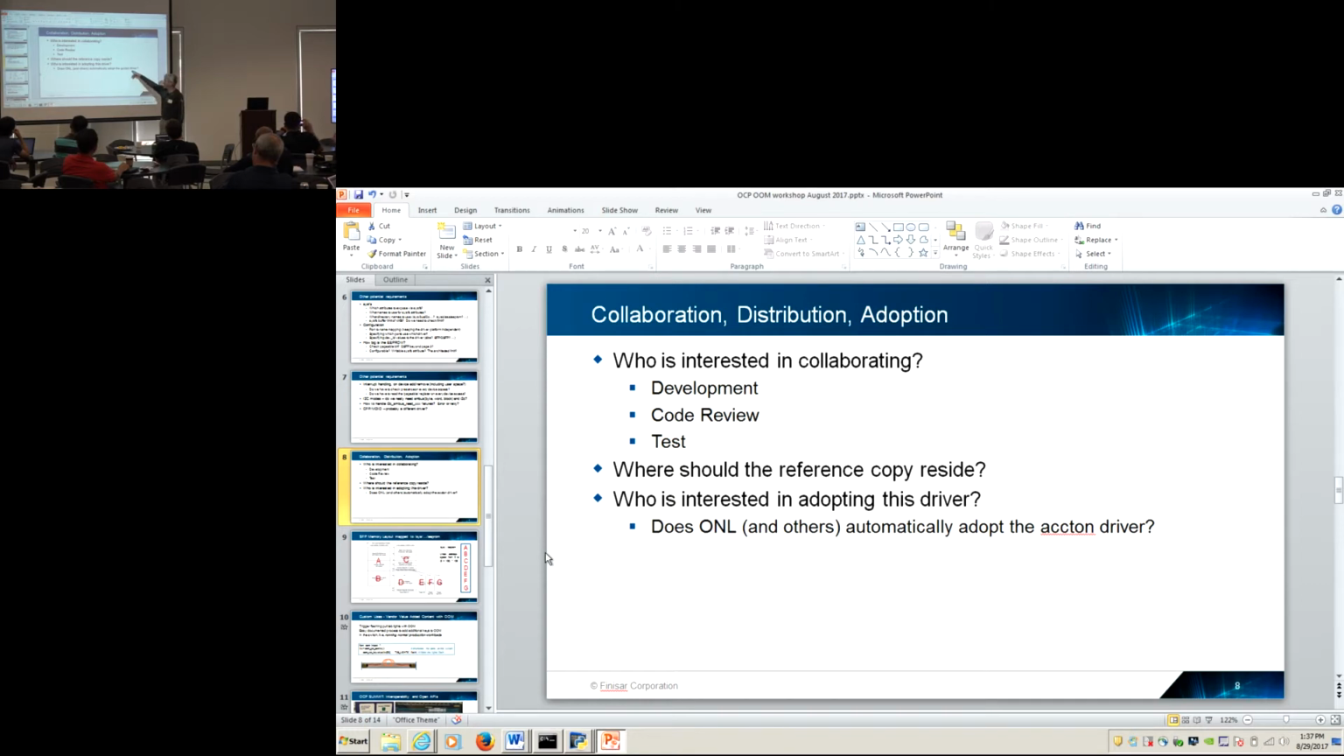Probably most important. Anybody who says, I'm in, I'll adopt that driver, you get first pick and second pick and third pick. That's it. That's as far as I get. Any more topics? Anybody here going to say, I have a NOS that needs that?